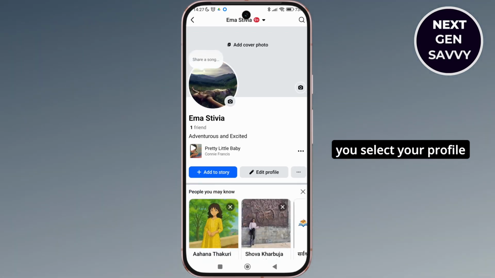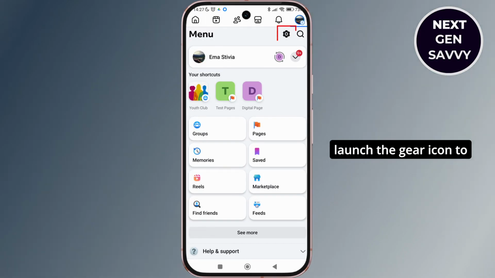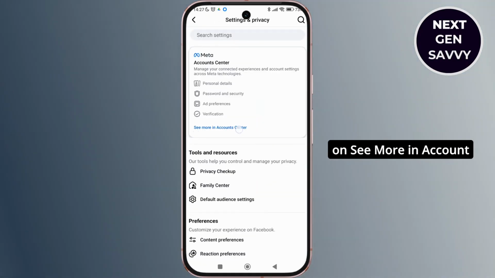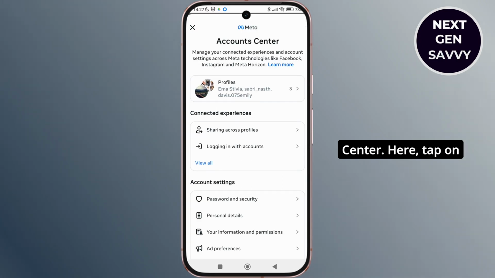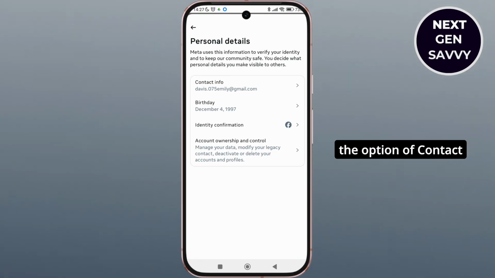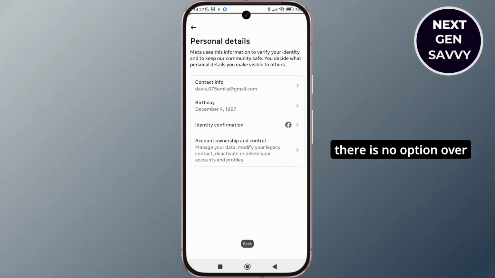Now as you select on your profile icon, simply what you can do is you can just go back and directly launch the gear icon to tap on settings and privacy. Now select on see more in account center. Here tap on the option of personal details. Now tap on the option of contact info, but you can see there's no option over here.